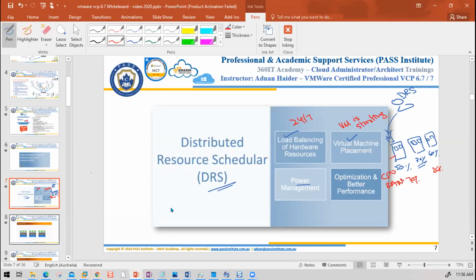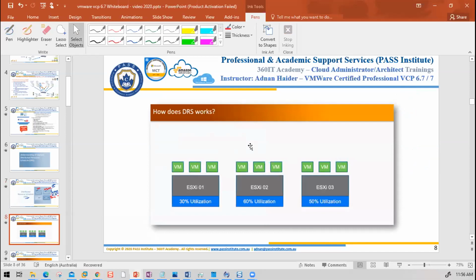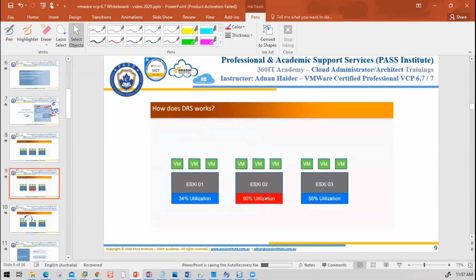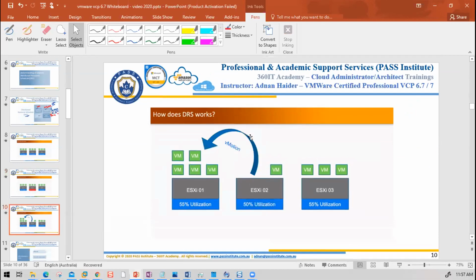Guys, this is how it looks. DRS: there are 3 ESXi hosts, 30%, 60% and 50% utilized. Here, this is the most utilized host, but it is fine. It won't take any decisions at this point. It will take a decision only if one of the hosts is 90% utilized, or maybe 80% utilized. At that point, it can move some resources to a less utilized host, and this is the work of DRS.